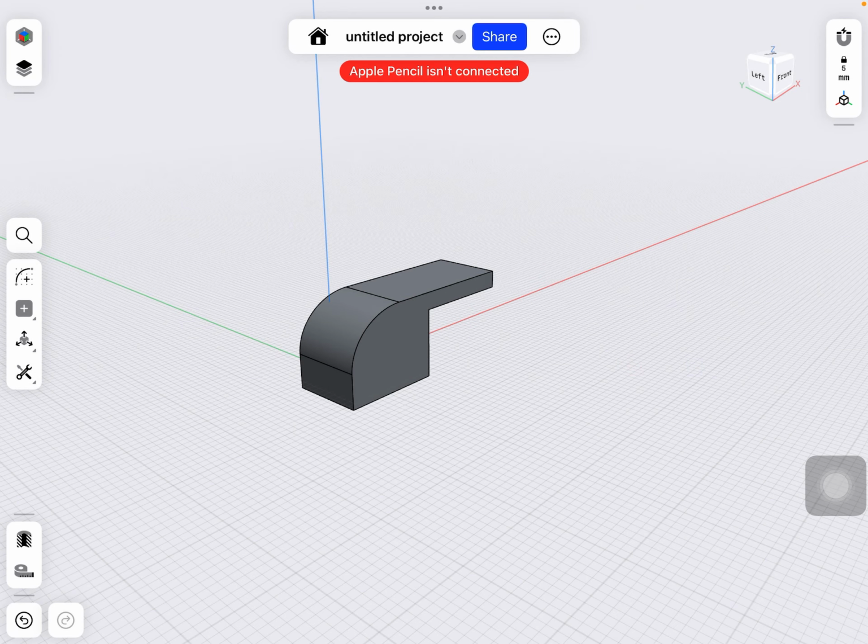Today we'll take a look at a couple of other things you can do with some of these shapes. You could do this with any 3D shape. I'm just going to use this beginning part of the wall mount bracket.